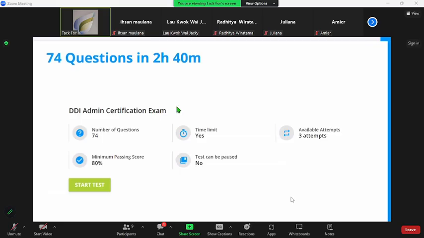Now this is for your exam: 74 questions, 2 hours 40 minutes. You have to score 80% or more. You have 3 attempts. Are you clear with that? Quite a lot of questions, not very short. The questions are all multiple choice. Either you select a single answer or select multiple answers from the multiple choice.